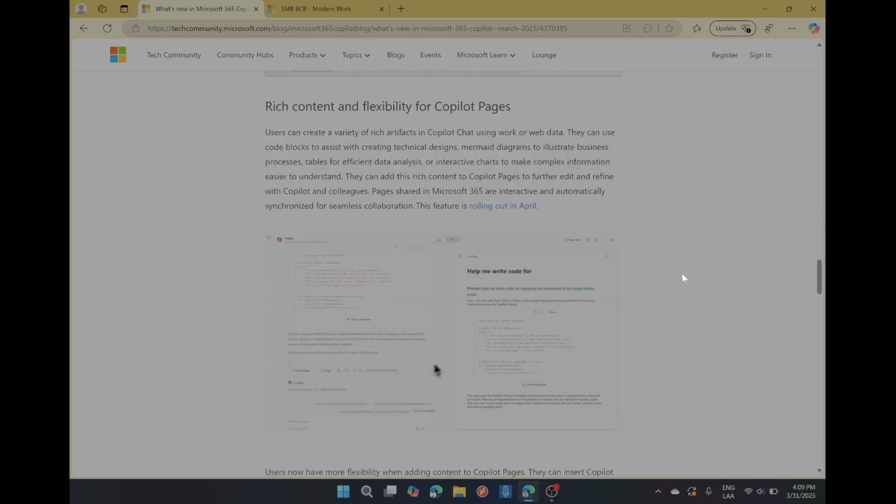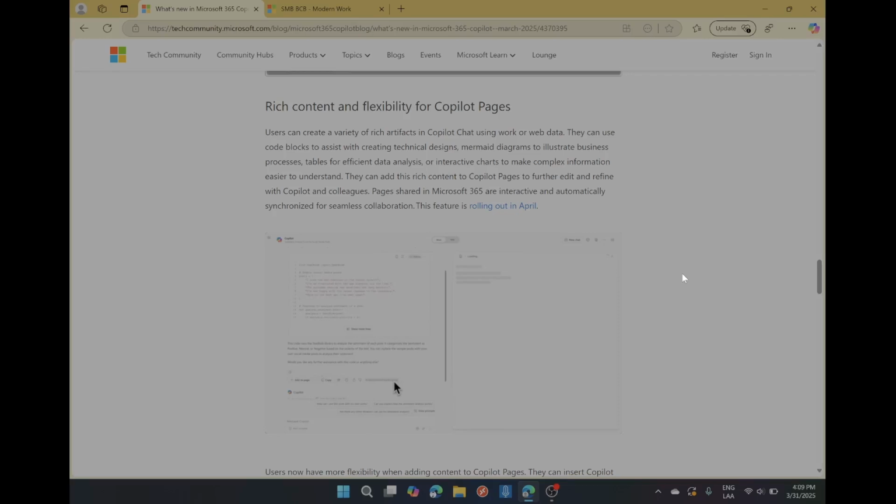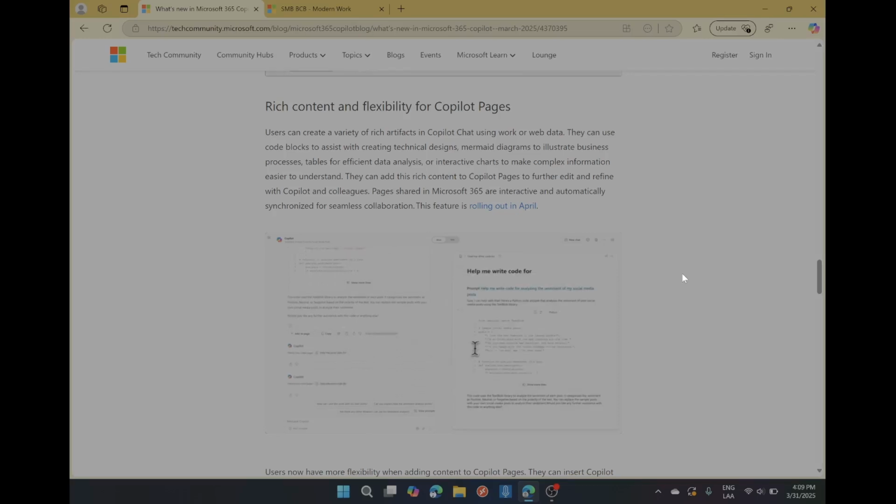And for Copilot pages, the amount and the type of artifacts that you can create using Copilot pages is expanding. So if you're using Copilot either in work or web mode, you can ask Copilot to generate certain blocks of, let's say, code, for example, or you can ask for a diagram, or you can ask for, let's say, a table, etc. So now extra content is rolling out during April.